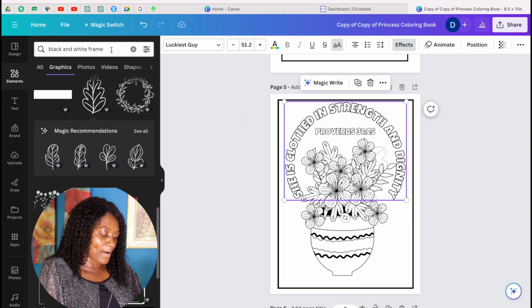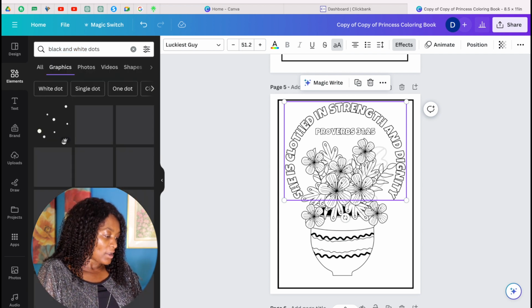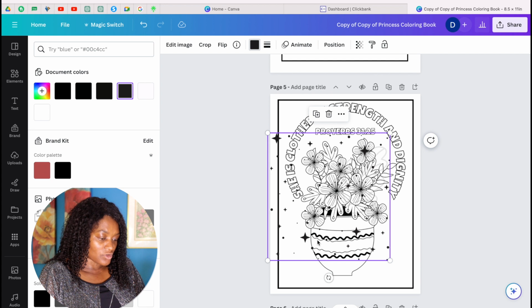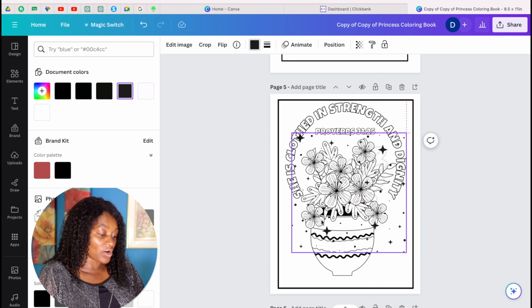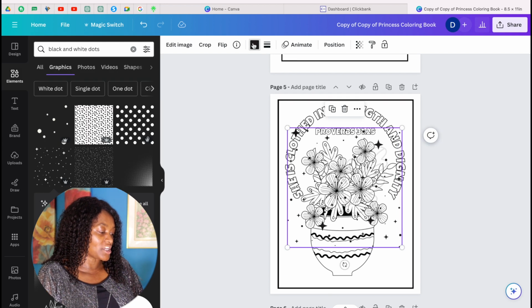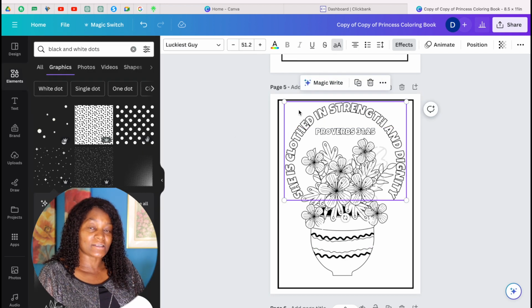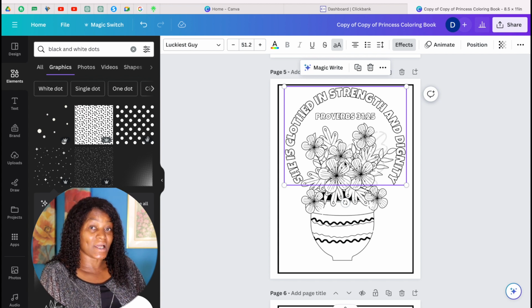I can just come here and put something like black and white dots, anything that I want. For example, I can just come and take this one and put it here. You see, it gives you black and white dots, right? You can see some black stars. But what I would do is come here and, instead of leaving it black, change it to white. So it's there, but it's not visible, right? I can do that and customize and put as many things as I want so that it's going to make this particular design unique.